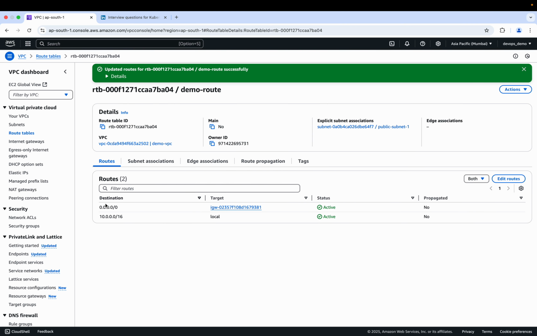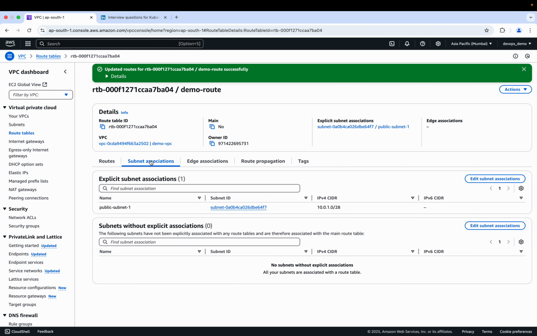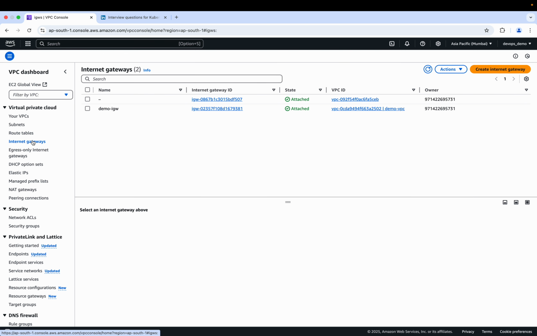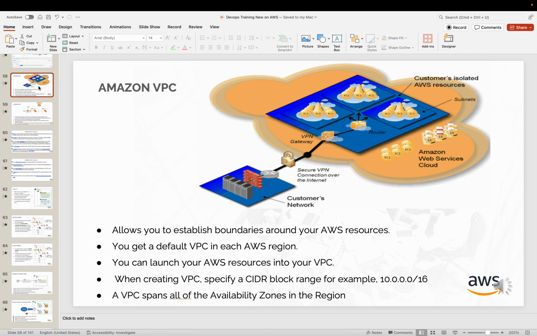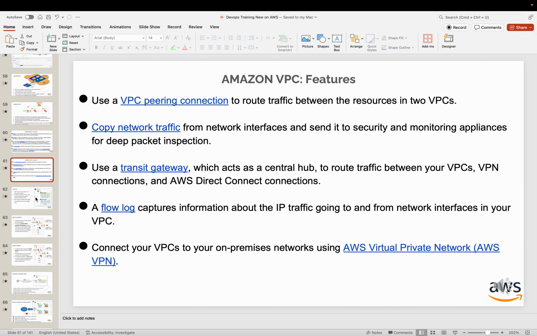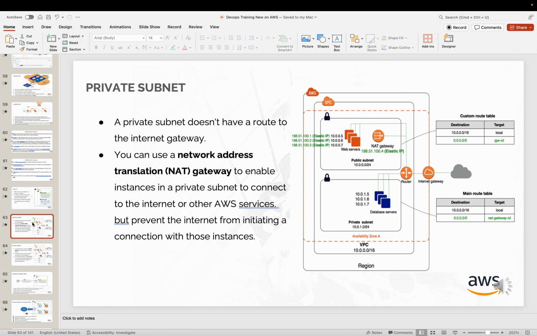This route table has the association of the internet gateway, and this route table has the association of your subnet. So whatever resources you create in this particular subnet can have access to the internet gateway, because your internet gateway is attached to this particular VPC. In this video we just wanted to cover this much only: the VPC, the different concepts of the subnet, and the internet gateway as well.